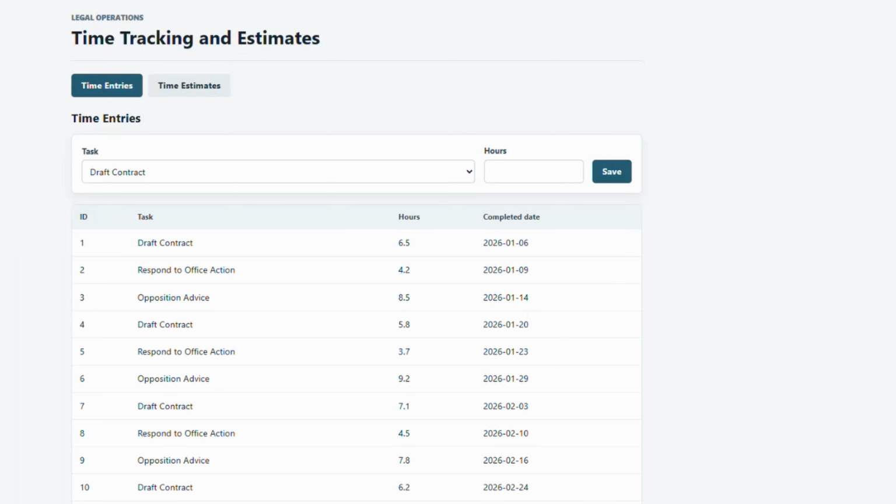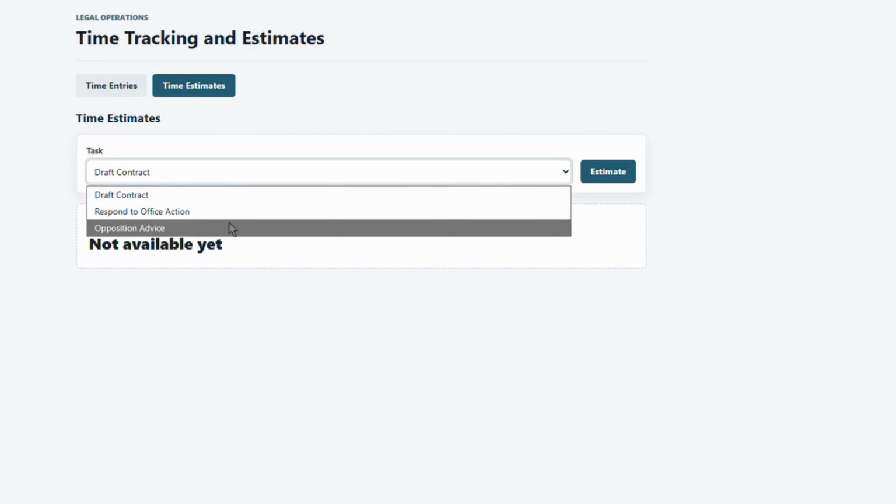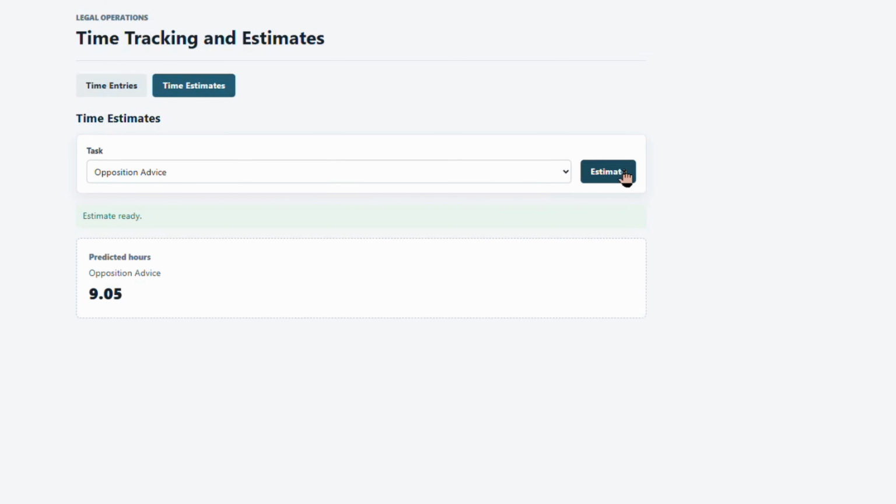Everything now comes together. The user simply selects a task and requests an estimate. Behind the scenes, the application loads the trained model, generates a prediction, and presents the result through the interface. This is a simple example, but it demonstrates one of the core ideas behind traditional machine learning: learning from historical examples in order to make useful predictions about new situations.